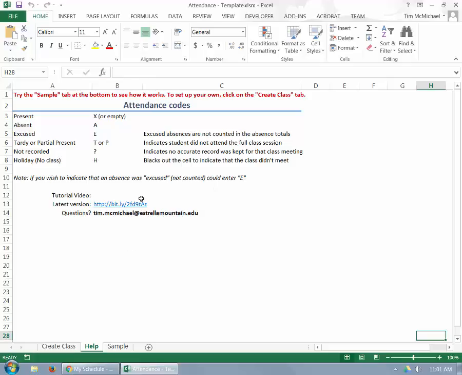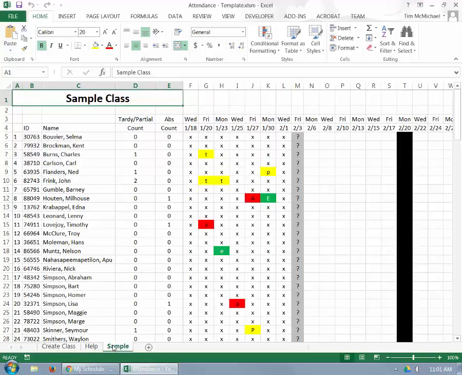Anyway, we start off here with a help page that really just says what all the attendance codes are that the spreadsheet uses. More interesting to us at the moment is that the bottom has these different tabs, and we'll take a look at the sample, which is just a fake class with some data in it so that you can see how it works and try it out, and try keeping attendance or see how the codes work without messing up any actual data.